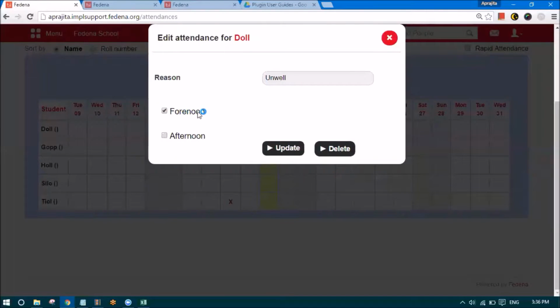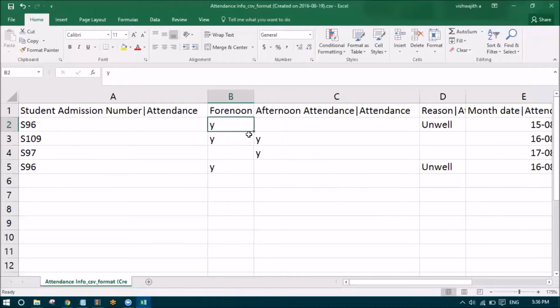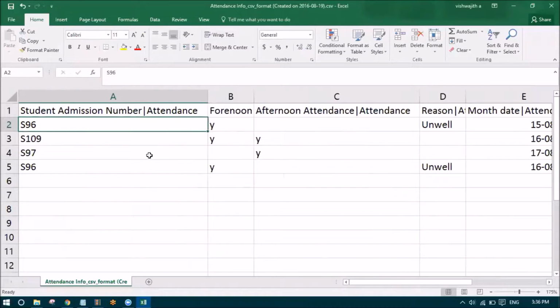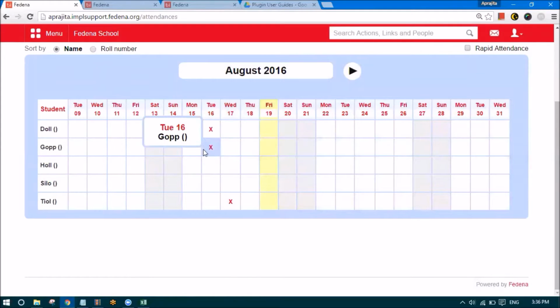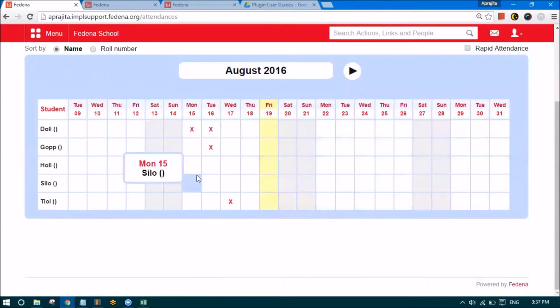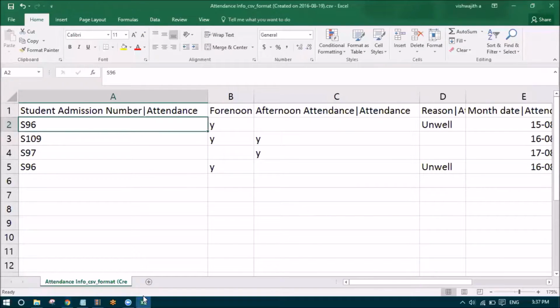When I click on it, it says forenoon to be checked, and the reason is what we have entered in the sheet, which is 15. So it has marked all the rows here. So S109, which was full day absent, it is also showing here like this. Reason we did not put it, so it's not showing that. Now, this is how you can fill in the information about a week or any duration in the sheet. But just remember to upload 200 rows at a time of absentee information.